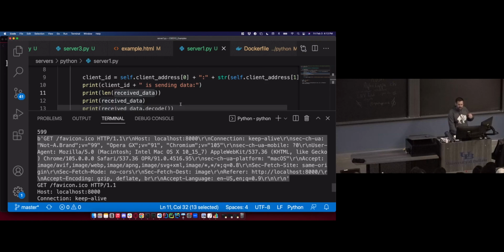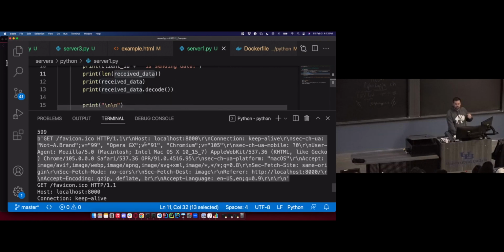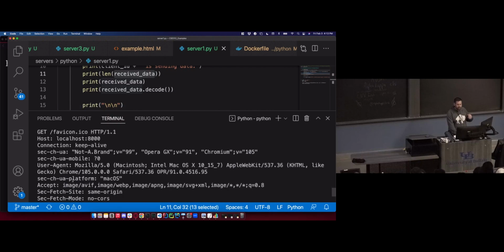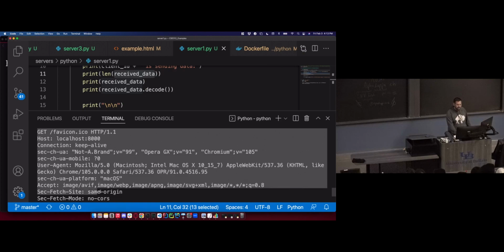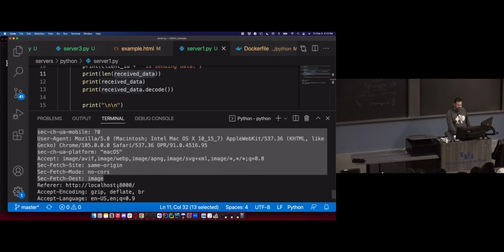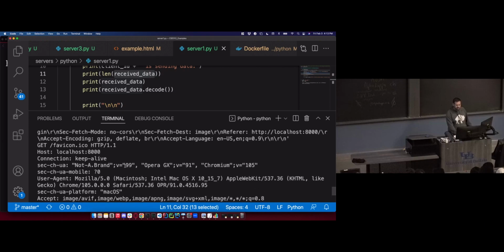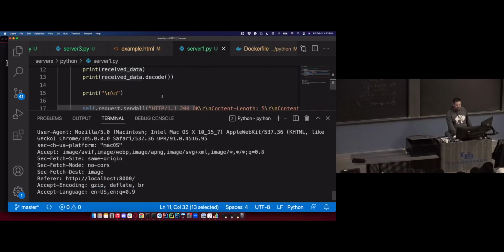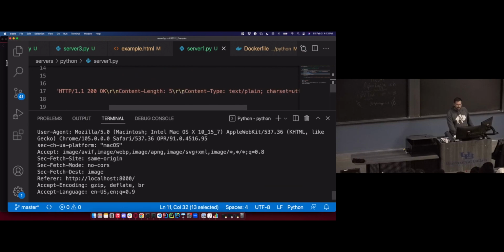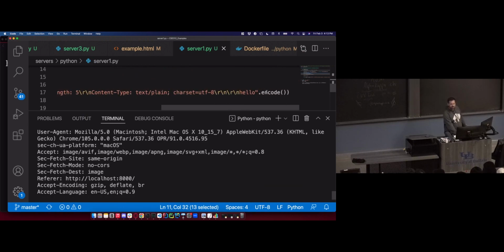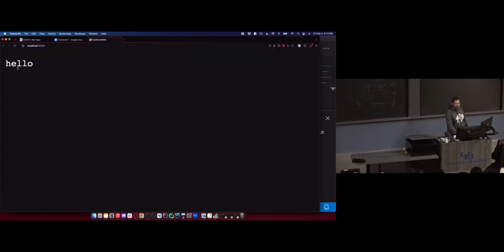I'm also decoding it to convert from a byte array to a string, and then get it in a more human-readable format with the actual line breaks shown. And we can see that this is what the browser sent to us. We got all of this information sent to us from the browser. And then we responded with something like this. We sent that as bytes back to the client, and the browser knew to read all of that and say, oh, you're saying hello, and just effectively display hello on the browser.